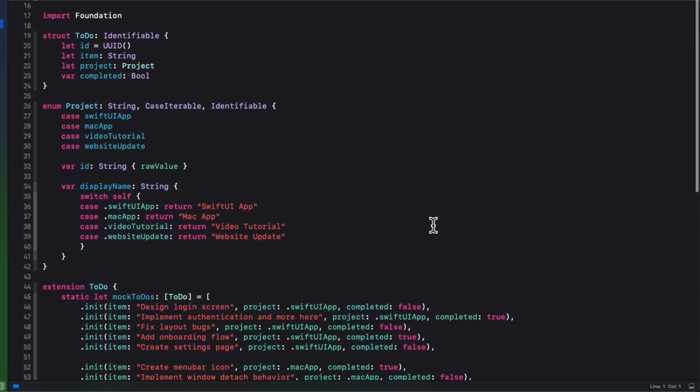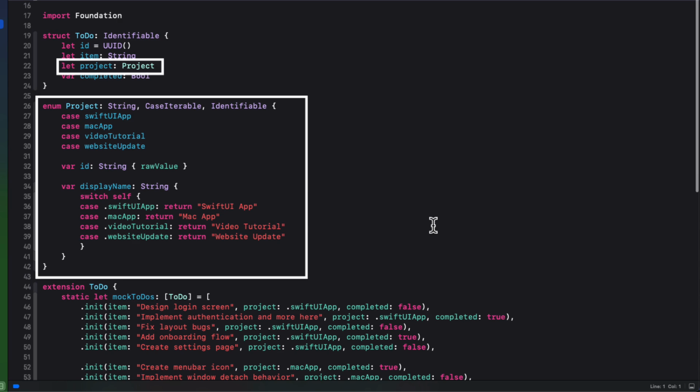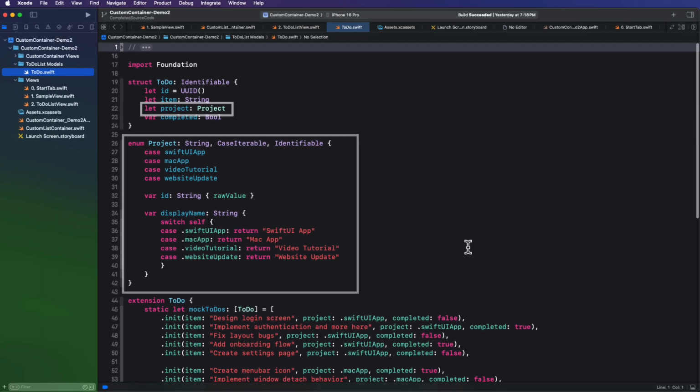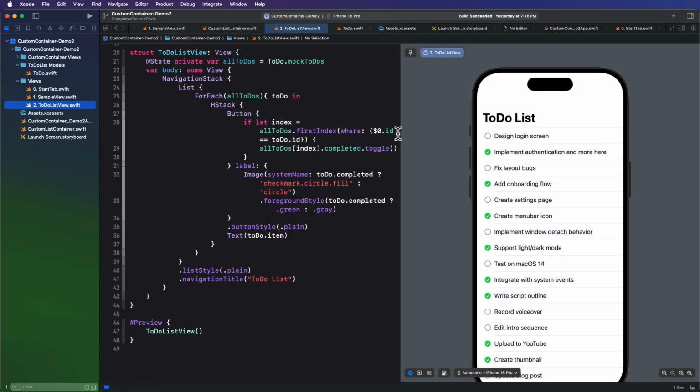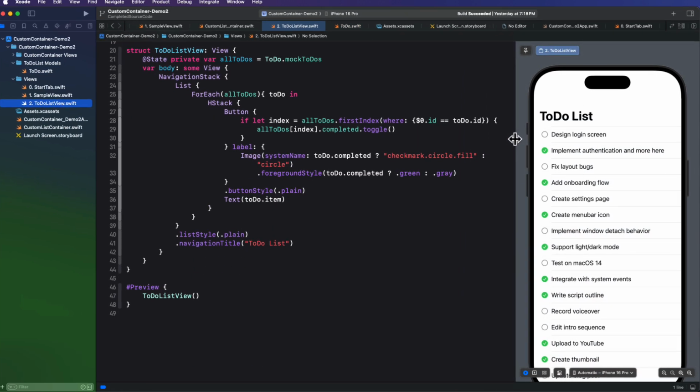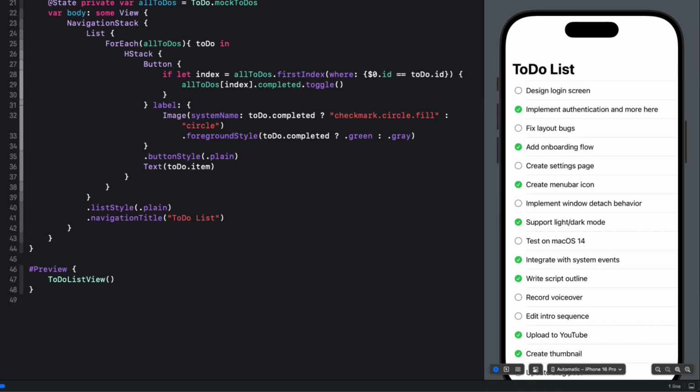What our list currently doesn't use is the project property, and that's an enum with 4 cases representing some category. So what I want to do is reorganize our list in sections using the categories as our sections, and then create a custom container view to stylize it, plus introduce the concept of container values.